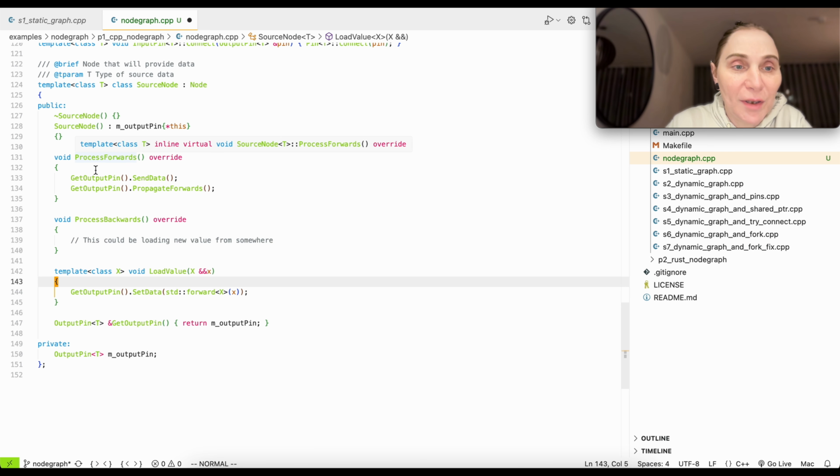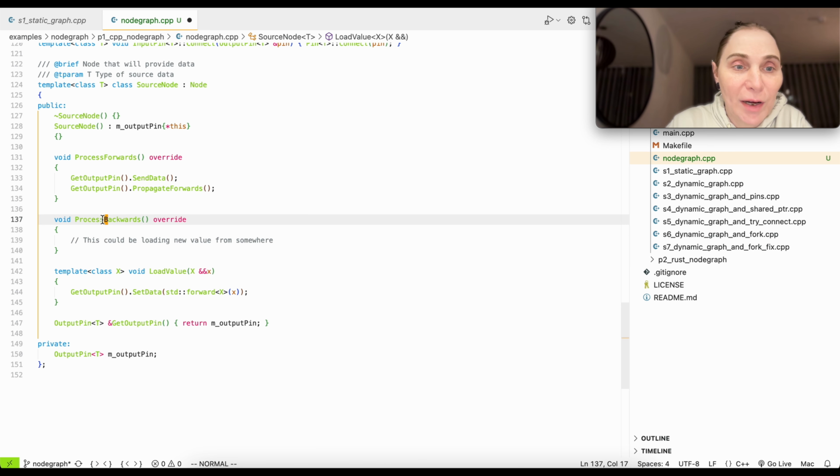We can see implementation of the process forwards and process backwards. So process backwards is an empty method. It's potentially a Liskov rule violation, although it's not because it doesn't violate invariance. However, it's an empty method, right? It's empty because there is nowhere to go backwards from the source node.